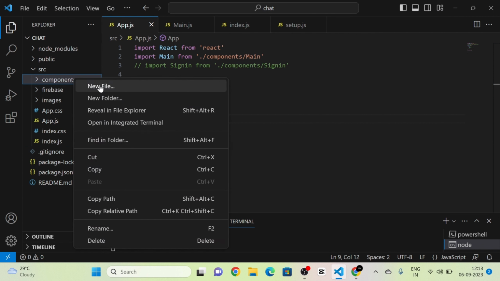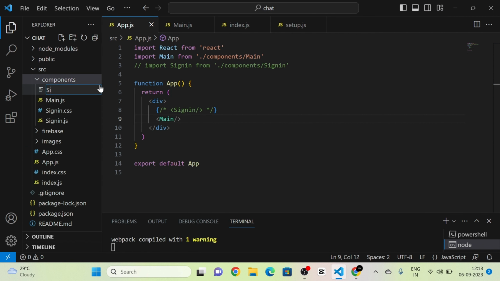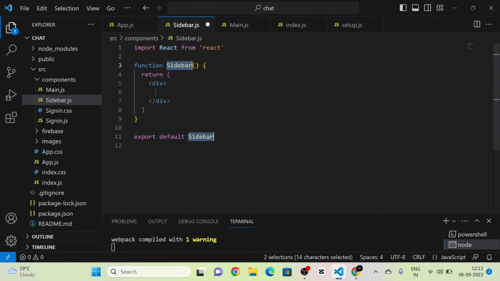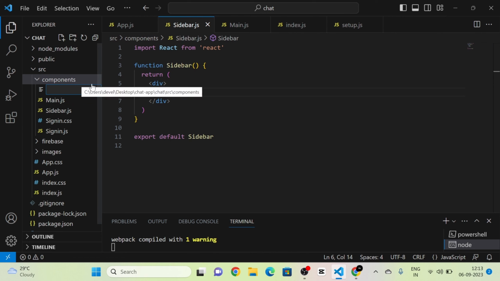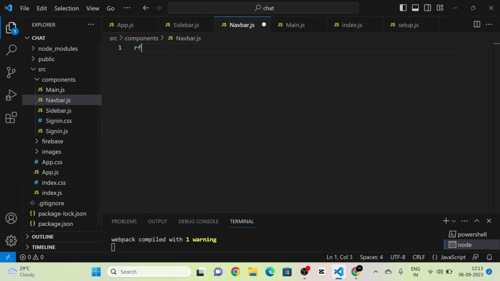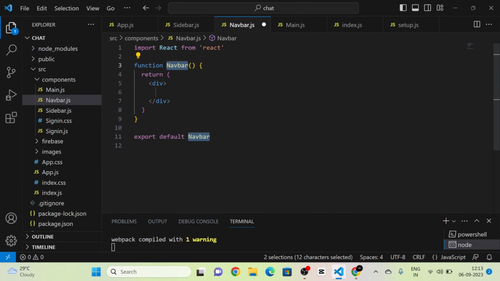So next what I'm going to do is create a new component called sidebar.js. Okay, so after that I'm going to create another component called navbar.js, like this. Okay, so we have created the components main, sidebar and navbar.